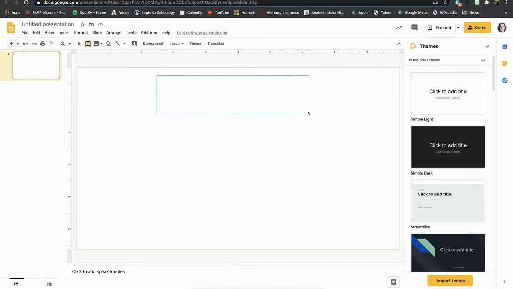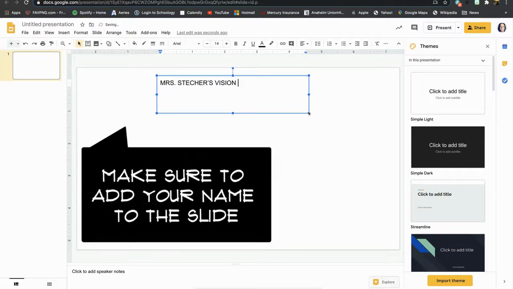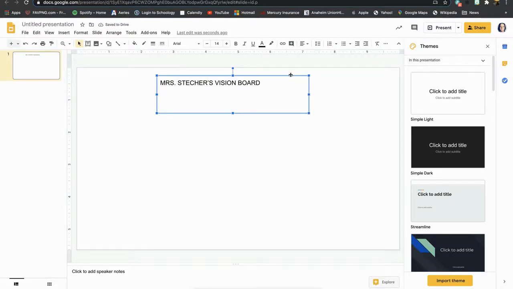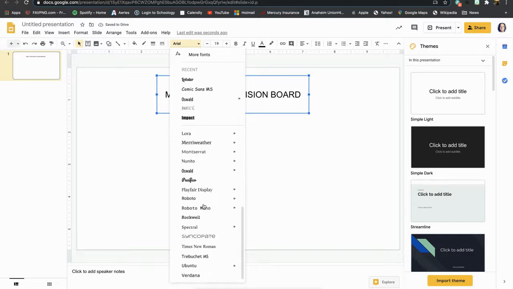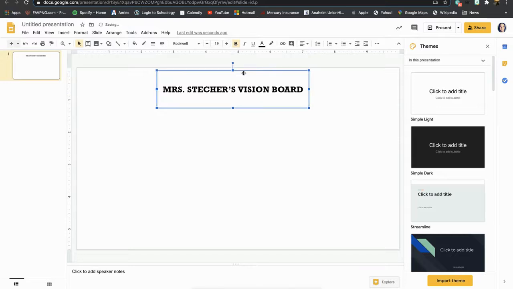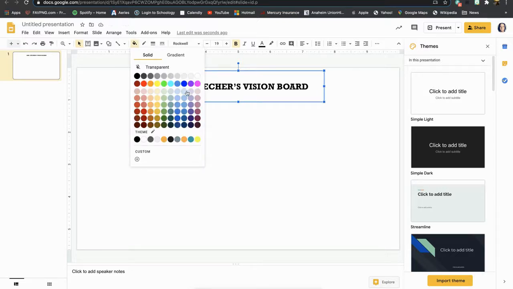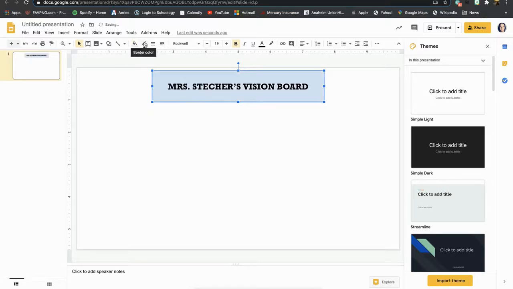So to create your vision board, of course, you want to make sure your name is included. Highlight it. I can change the font, center it, make it larger, make it bolder. And there we go. Now I have my title. And let's say I wanted it to look like it was on an actual piece of paper. I can change the fill color. I'm going to go with a little bit lighter blue color. And I could even add a border if I want to. Just like that.